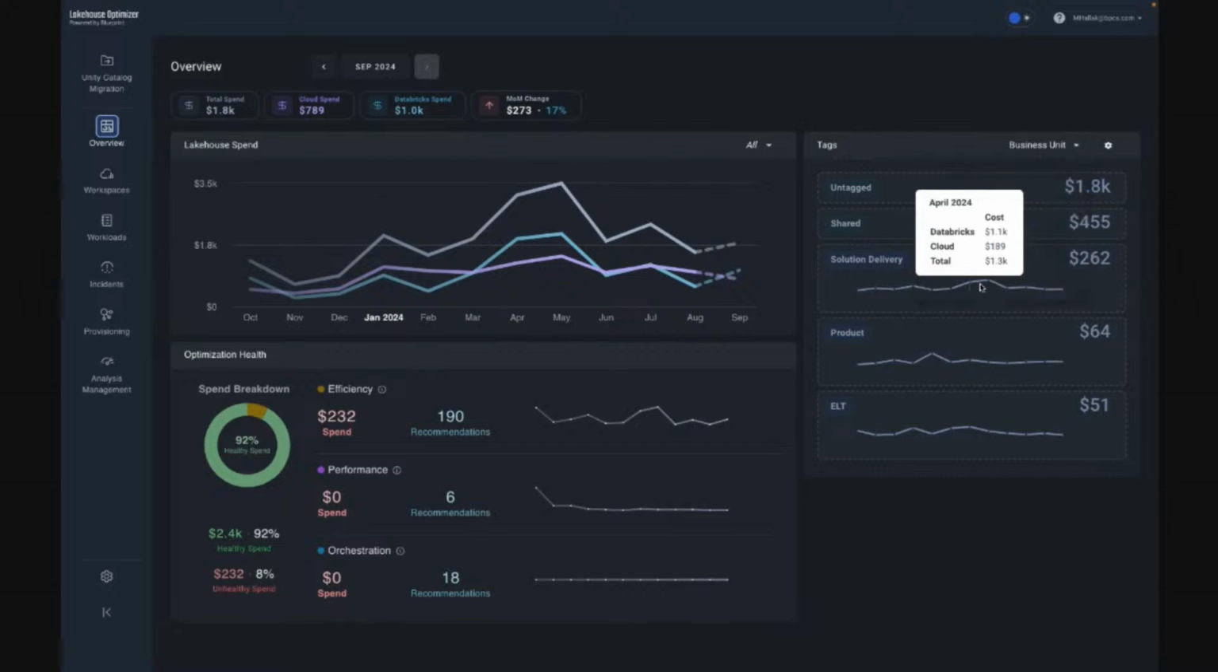You can see the overall trend again and a similar perspective of the spread between the cloud cost as well as the Databricks percentage of that as well. Before we drill into one of these individual tags for one of these business units to show some more optimization opportunities in there, I'm going to briefly touch on what this optimization health section does.